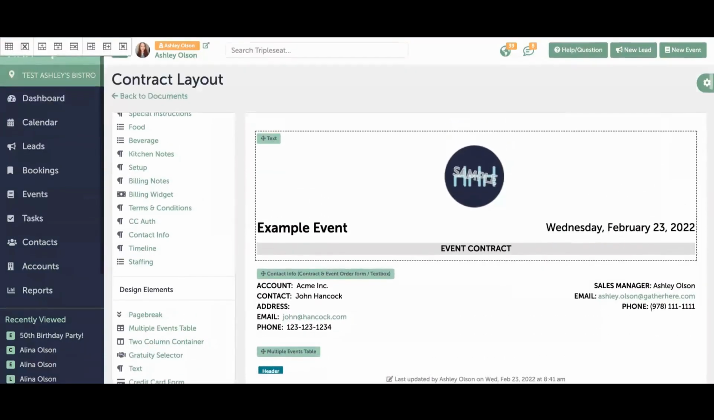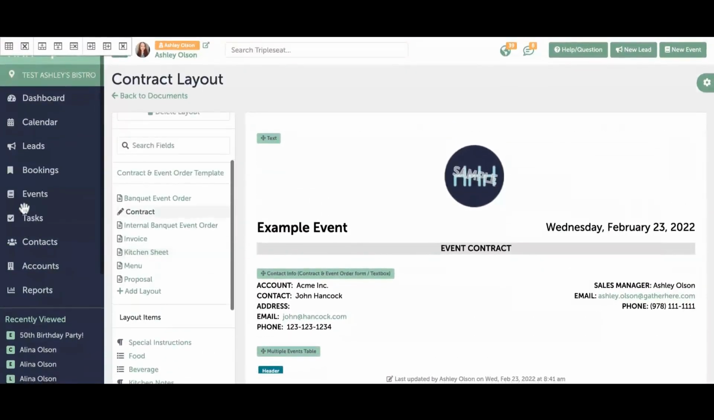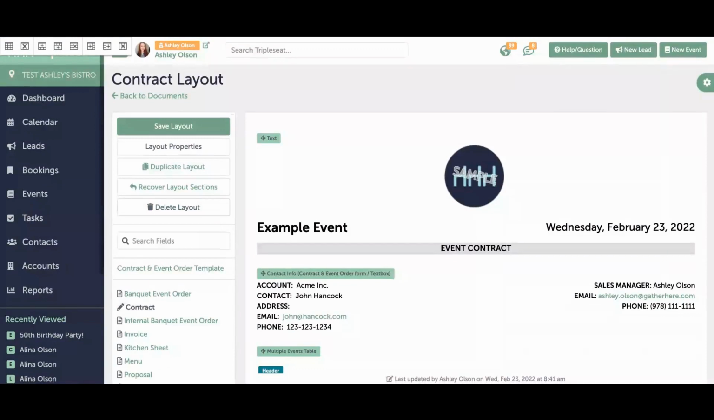I want to go ahead and save my changes to my contract. Again, we added that timeline, we added the staffing section, we added a gratuity selector, and we added a staff signature. So we're going to go ahead and save our layout.